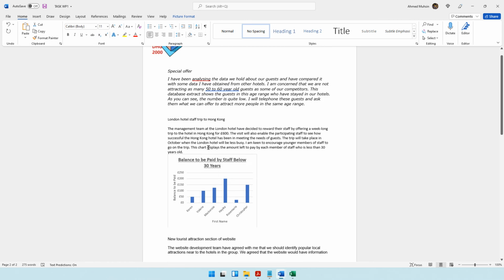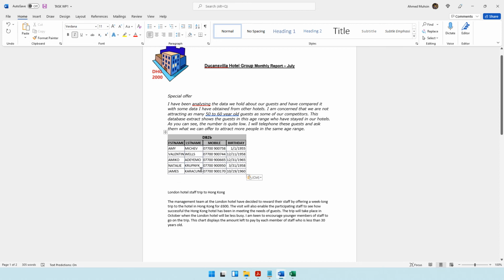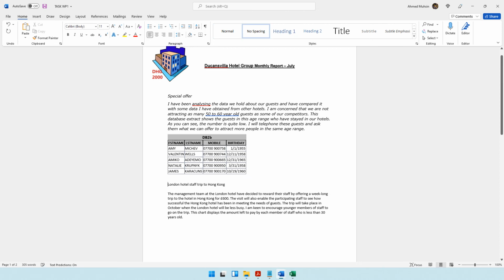So where does the table come? The table comes over here. I have been analyzing the data. I'm concerned that we are not attracting as many 50 to 60-year-olds guests. Okay, so this is about the database table. Let's paste it. Okay, so what needs to be done next?